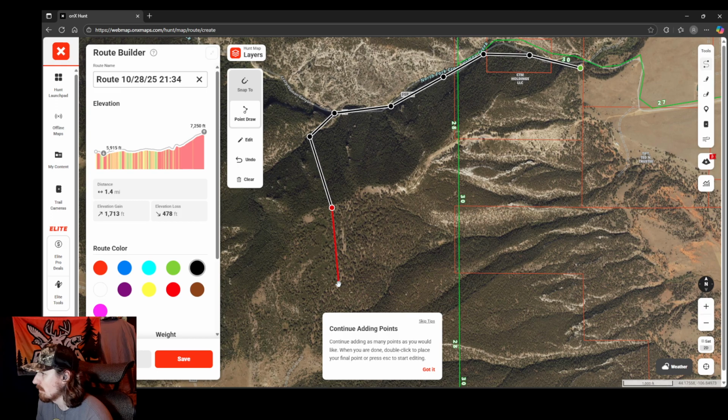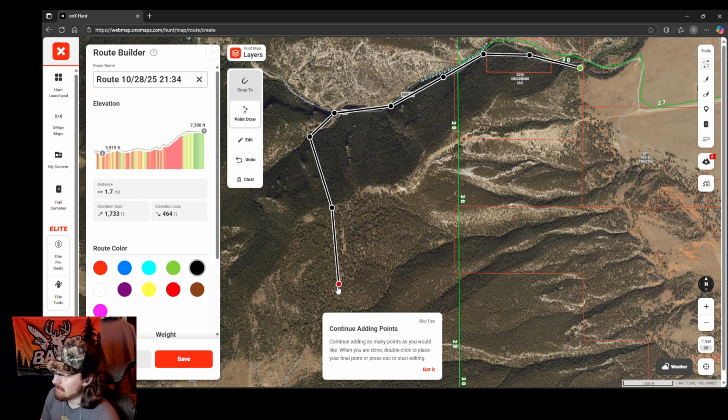Wanted to get over to here. That's going to tell me I got 1.7 miles, elevation gain of 1,700 feet. This is a hell of a hike. Now, you can keep mapping this out, kind of plan your whole day out, and see how tough it's going to be.